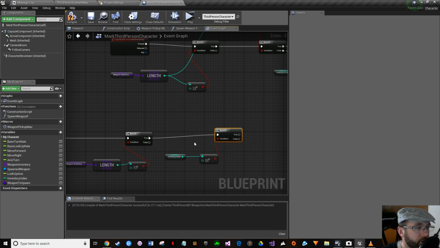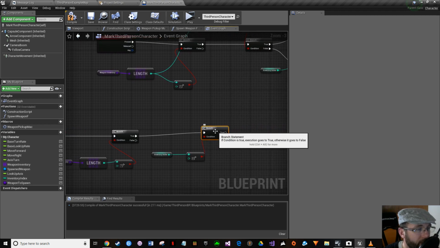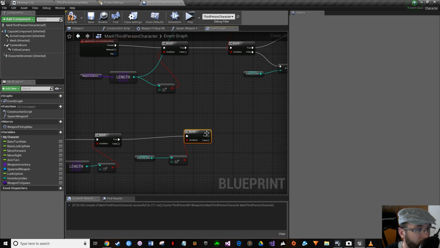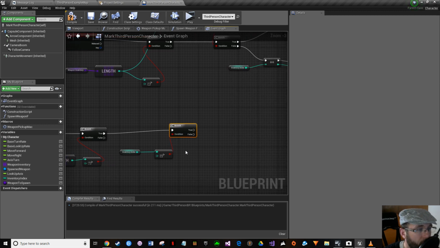Okay, this makes sense. If I'm at 0 already, which is the first weapon I pick up, and I want to go down, it's going to go to -1. We don't want that to happen. And if it's about to happen, then we need to cycle back around, and we want to get the last item in this index here. So if we are at 0, what do we need to do?